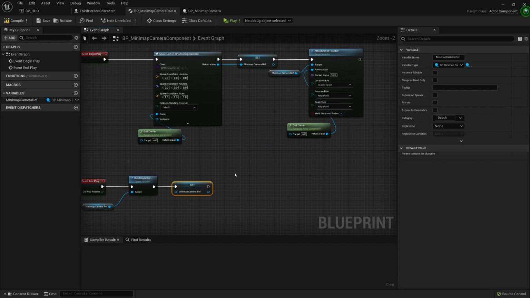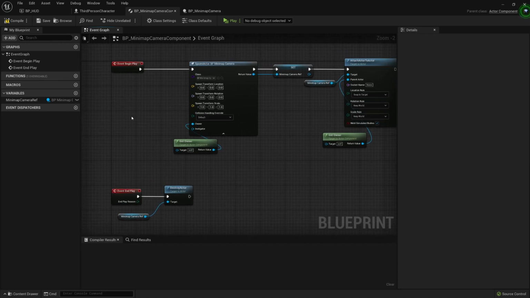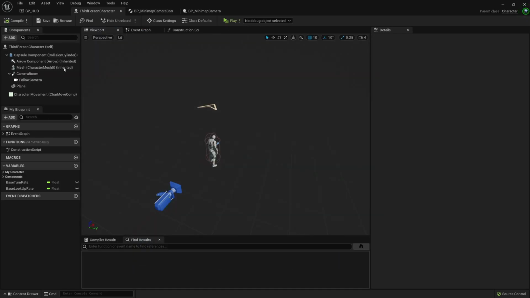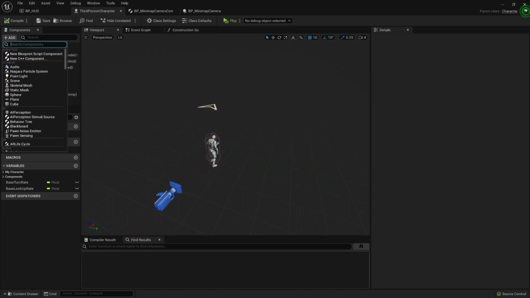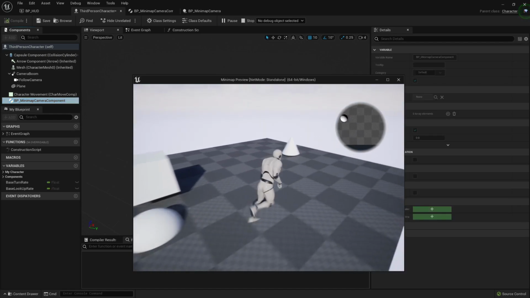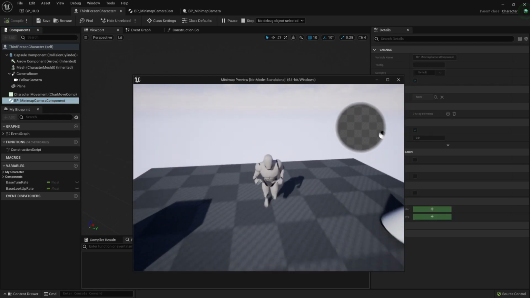Right. I don't need to do that because this component, if it's ending the play, then it will destroy my variable automatically. So let's save it, compile it, let's play. It won't show anything, but in my third person character, if I manage to add my minimap camera component, here it is. I don't need to set up anything. I'm gonna press play, and now I can see it.